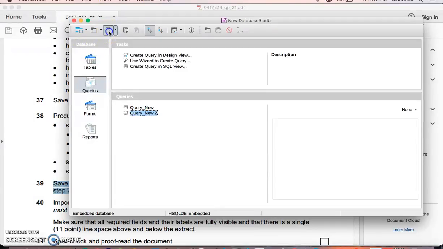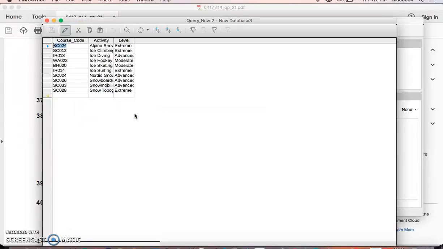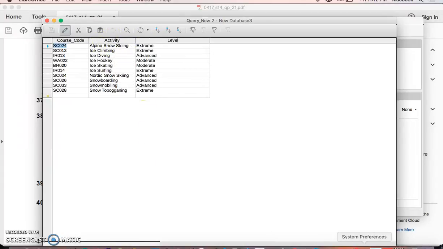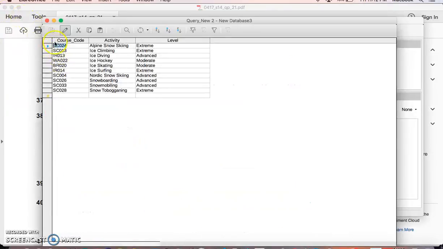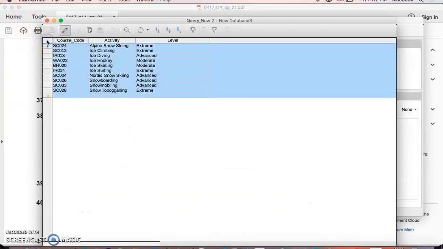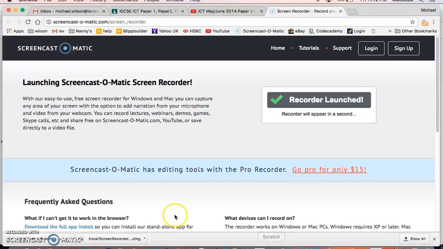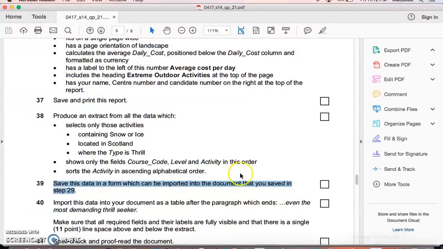Keep that. Just keep doing save. Control Command S, Command S. But anyway, the final bit. If I open up this query, it's not going to crash again. No, good. So this is actually almost like a table, because what it says here, save it in a form that can be imported. Well, I'm guessing I could click on there and just do edit and copy. Okay, yeah, it says import this data as a table after the paragraph.